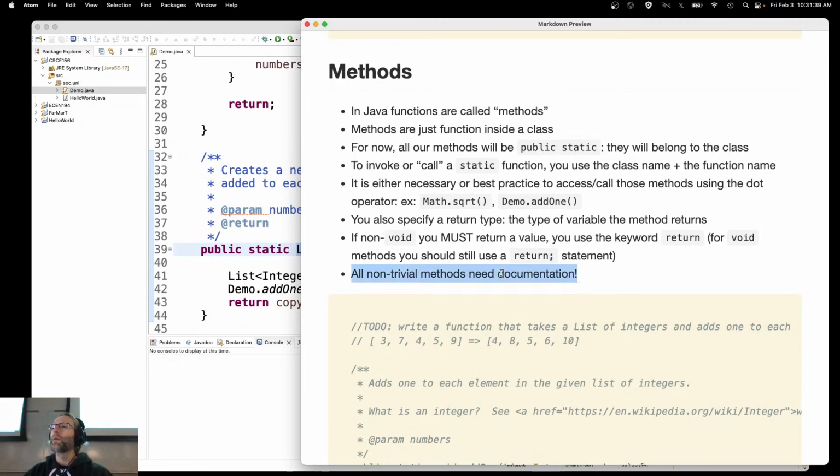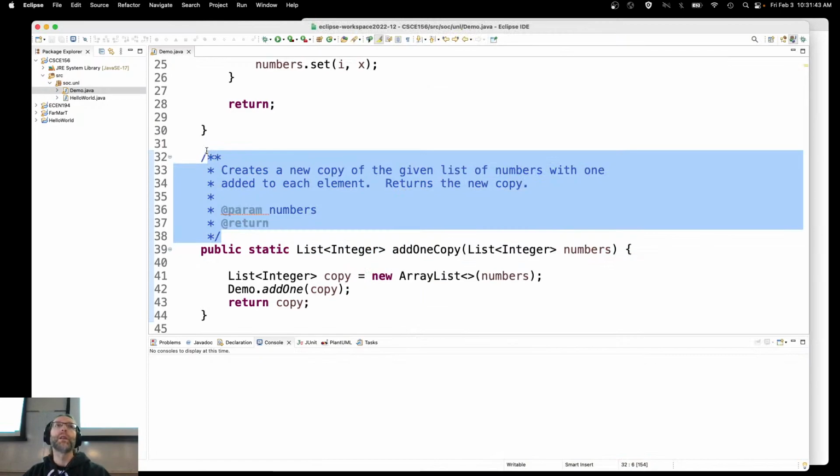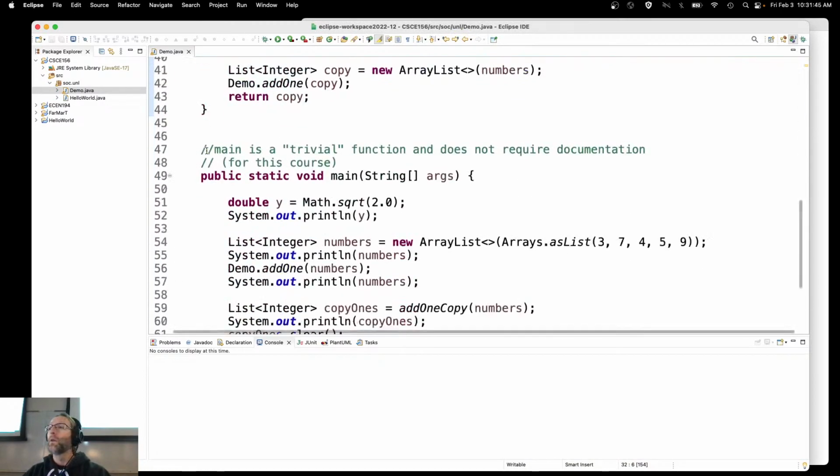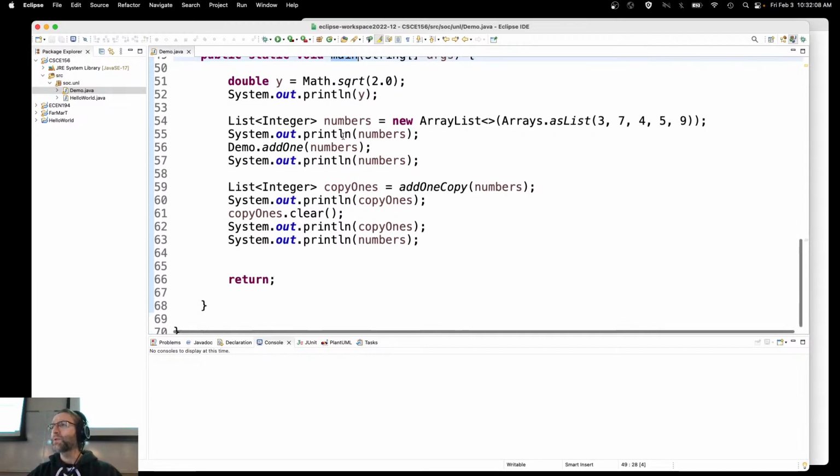All non-trivial methods need documentation, and documentation should be JavaDoc style documentation here. Remember that main is a trivial function. Everybody knows what main does. That's the main entry point. When we get into actual classes, then we'll start talking about what are trivial functions and what are non-trivial functions. Basically, any function that you can auto-generate is a trivial function, right? Getters, setters, constructors, etc.